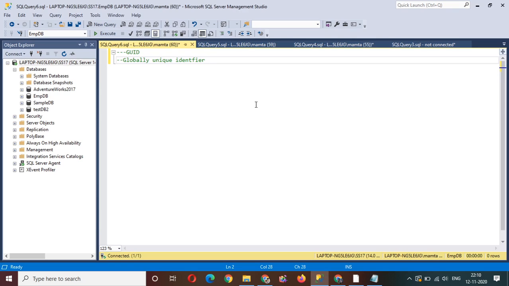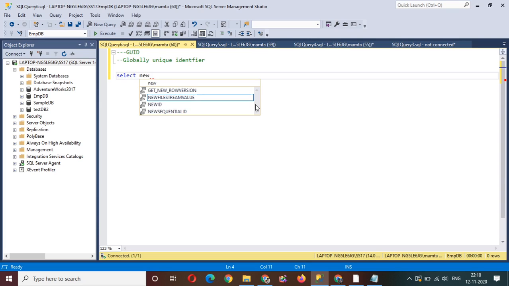So enough of the theory part. Let's demonstrate how we can get the value which is generated by the GUID and how we can use it. Let's say with the help of the NEWID function. NEWID is the function which will give us the unique identifier, the globally unique identifier.